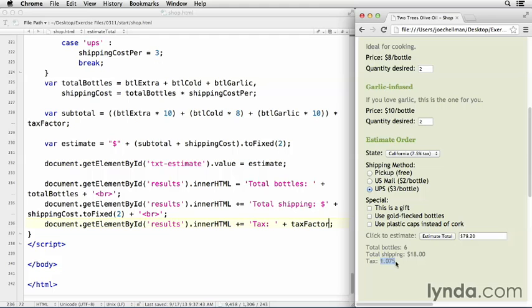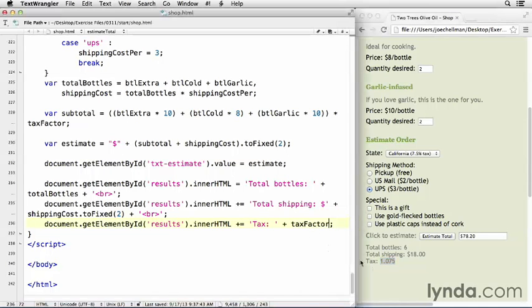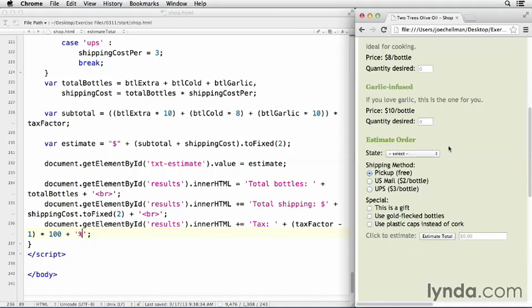What I want is to show this as a percentage. So what I can do to convert this into a percentage is first subtract 1 to get rid of the 1 at the beginning. And that would leave me with 0.075. So I need to multiply that times 100. And that will get me 7.5. And then onto that, I need to show a percent sign. So let's try that.